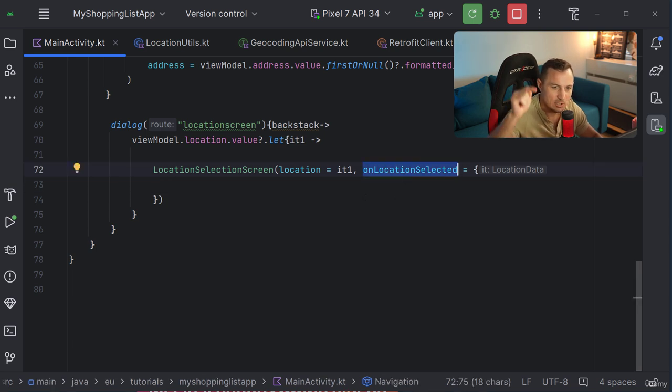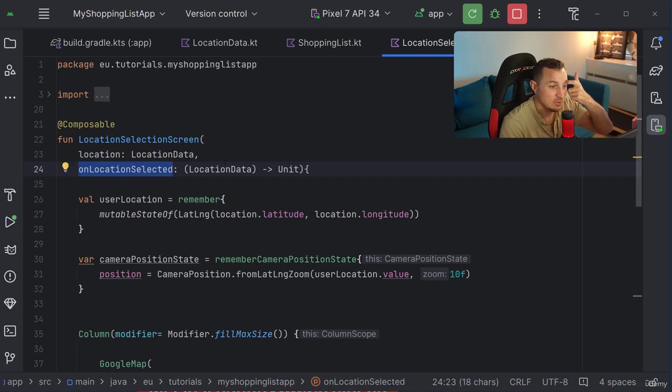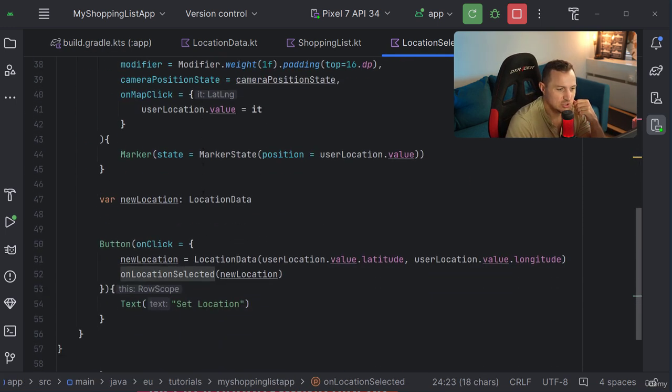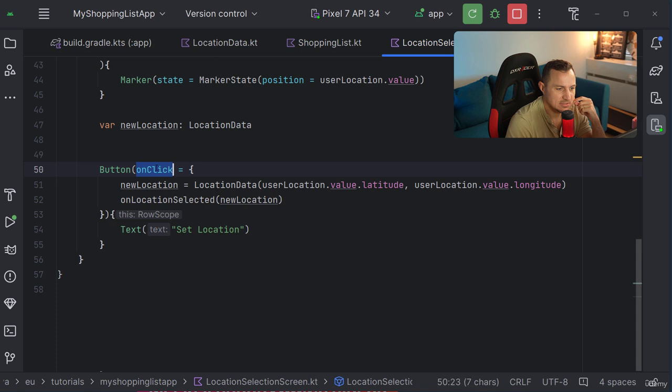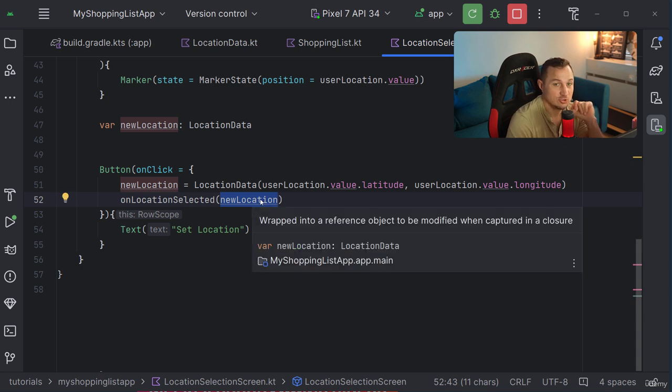once I select the location, clicking on the button. So this on location selected, if you recall, this was the event that we triggered once we clicked on the button, where we said, okay, once you click on the button, we're going to execute on location selected, and we're going to pass in the location to you.